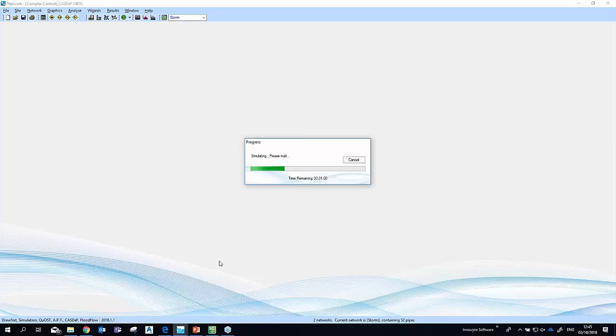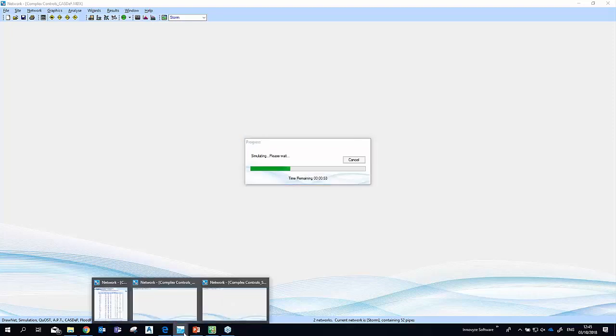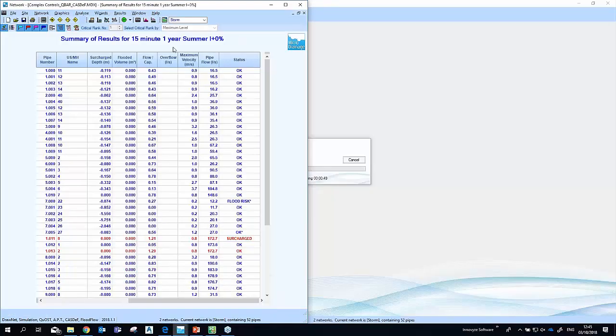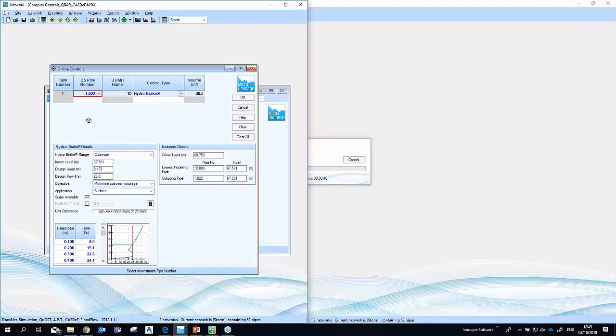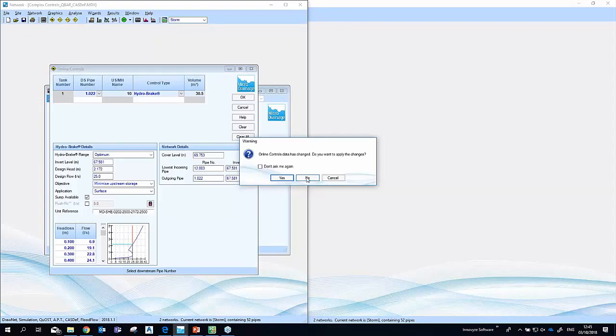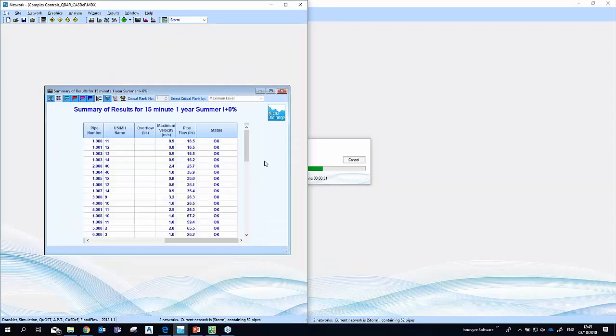So whilst MicroDrainage goes away and has a look at this, I'm going to show you one final model as well, which is my Q-bar rate. So I went through and I did exactly the same exercise, but this time rather than using a complex flow control, I just used a single hydro rate with a design point of not exceeding the cover level and hitting my design flow. I ran through the same process of using CASDEF to size some storage structures within the network.